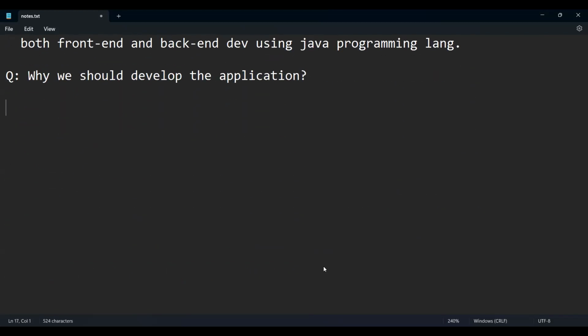Basically, developing the application offers many beneficial things, whether for you or from the business point of view. That means it can be for an individual or for a business purpose. Basically, we have some reasons why we want to develop the application. The first thing is problem solving.